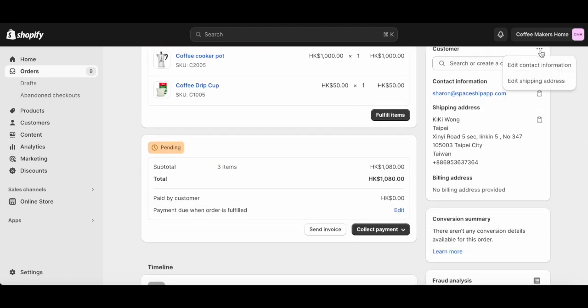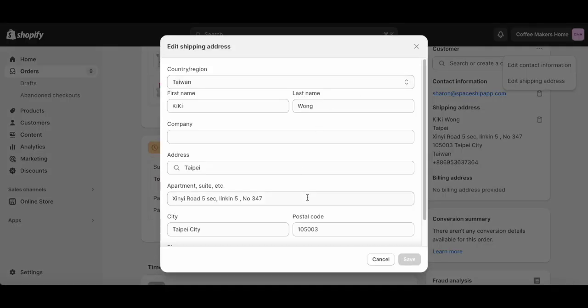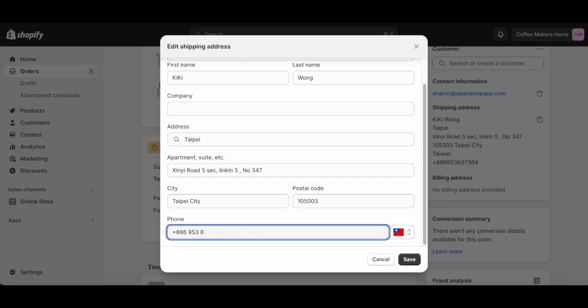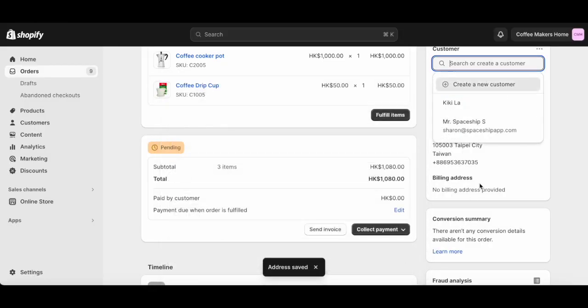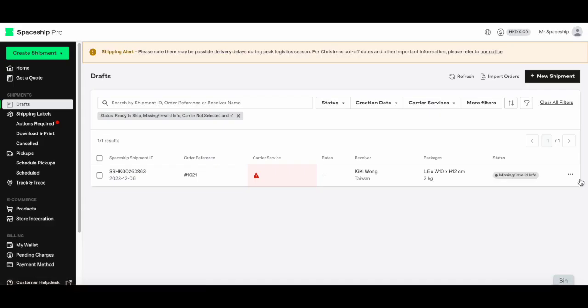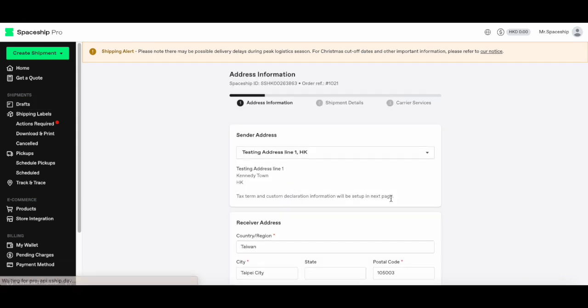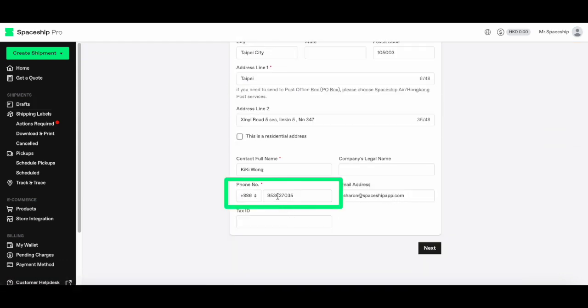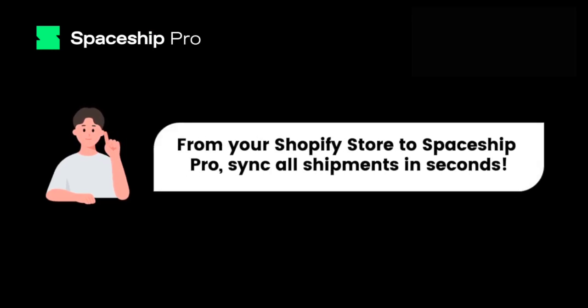For example, if your customers change phone numbers on their orders, it will be updated automatically and show in drafts. You can proceed with shipments without any manual work. From your Shopify store to Spaceship Pro, sync all shipments in seconds.